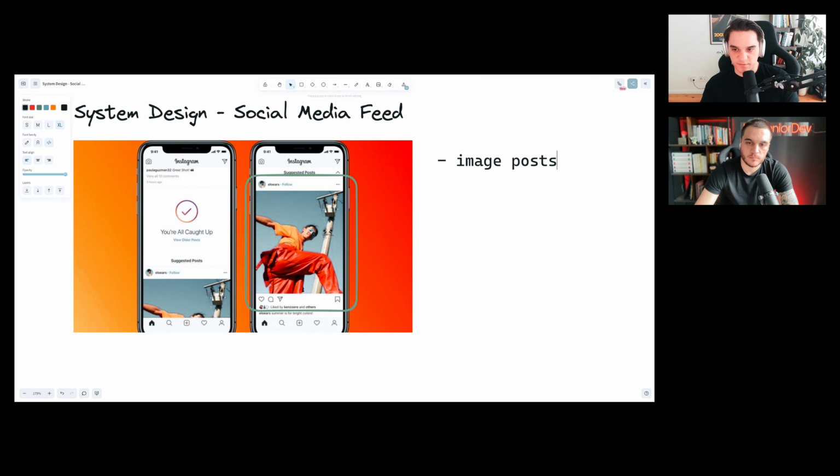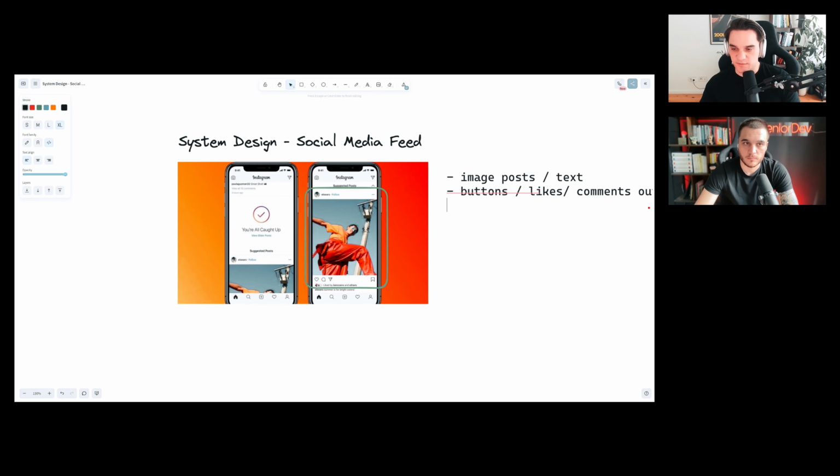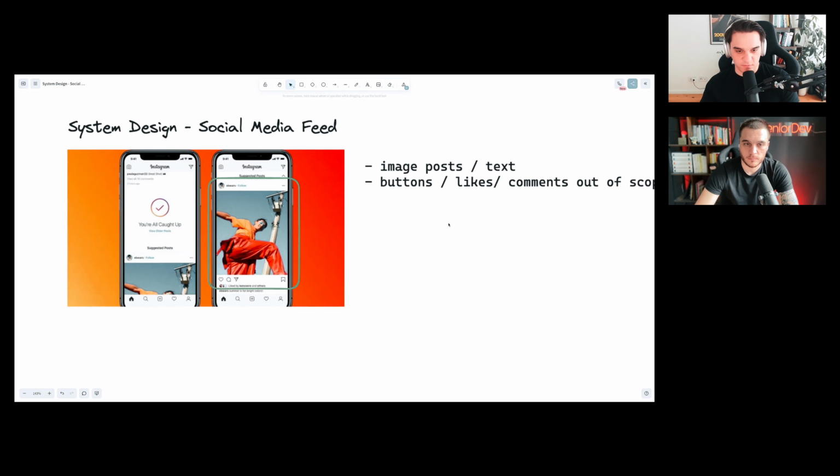Okay, perfect. So we have some image posts. There might be some text component. Perfect. And about the likes and the comments and all these share buttons, do I need to care about all these too? Okay, so the buttons, likes, comments out of scope. That simplifies things a lot. Perfect. Okay, let me think.